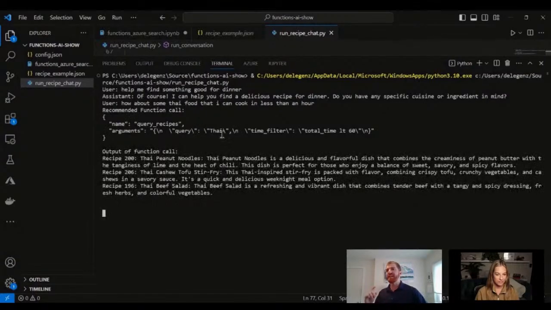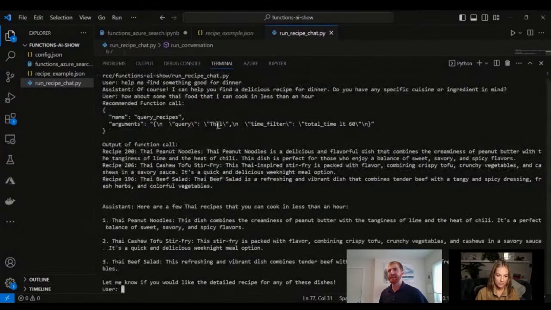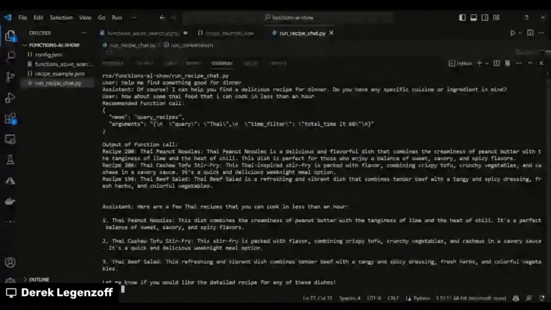And just so you can see, we've gone ahead and printed out that it's searching for Thai, and total time is less than 60 minutes. And then we can see the recipes it came up with. So it's proposing Thai peanut noodles, Thai cashew tofu stir fry, and so on. And then we can see the response from the model. And maybe reading through this, the Thai peanut noodles sounds pretty good. So now we can say, show me the recipe for Thai peanut noodles.